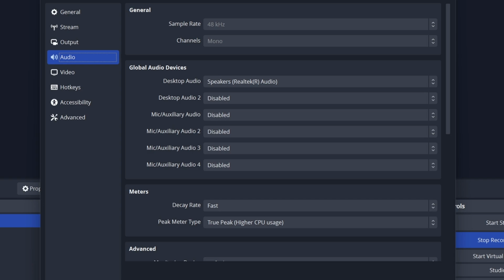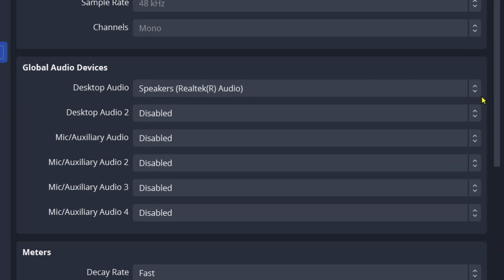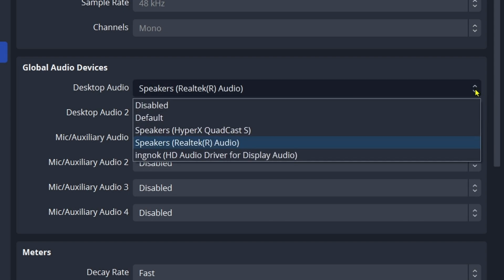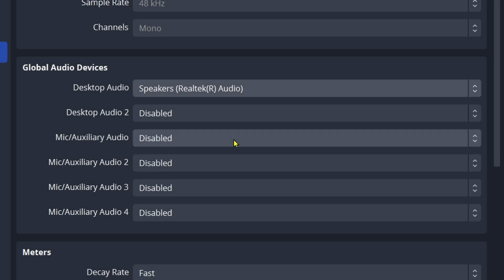You can either leave it as stereo or you can change it to mono. In this case, I've changed it to mono. Under global audio devices, use the drop down. When you first install OBS, it's probably set to default. Just use the drop down, come over here and select your speakers. Leave the rest of these disabled.